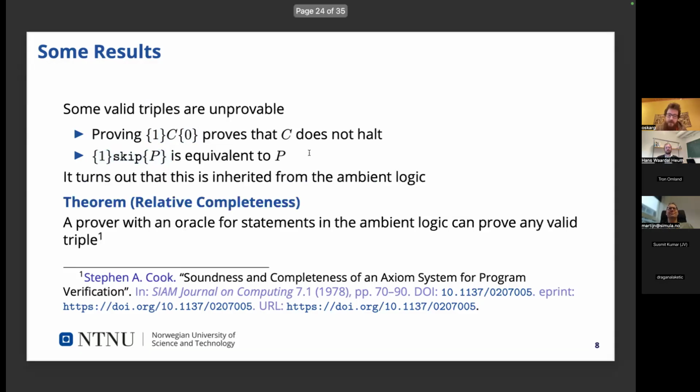But it turns out that this is entirely inherited from the ambient logic, and we have this result, relative completeness. Often nowadays in the literature they just say completeness instead, but this is often what it means in these program logics: if you have an oracle for statements in the ambient logic, maybe first order logic, that's used to prove all the statements that are not talking about programs, then you can prove any valid triple.